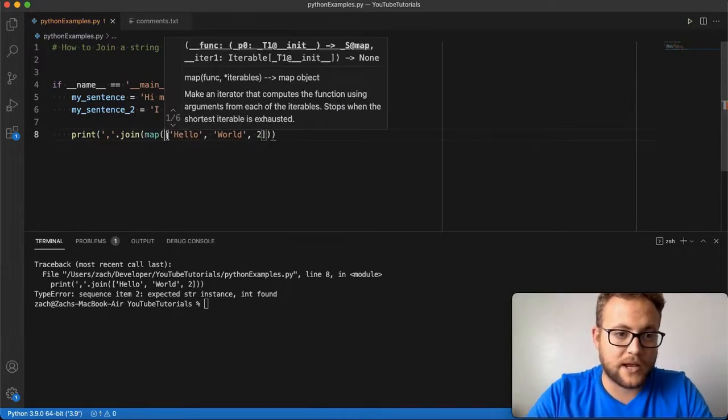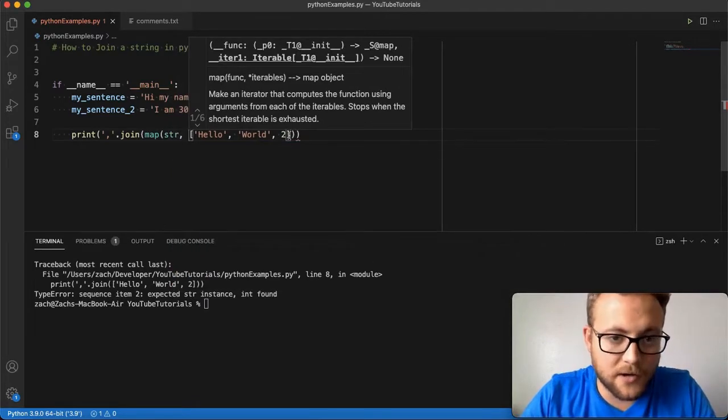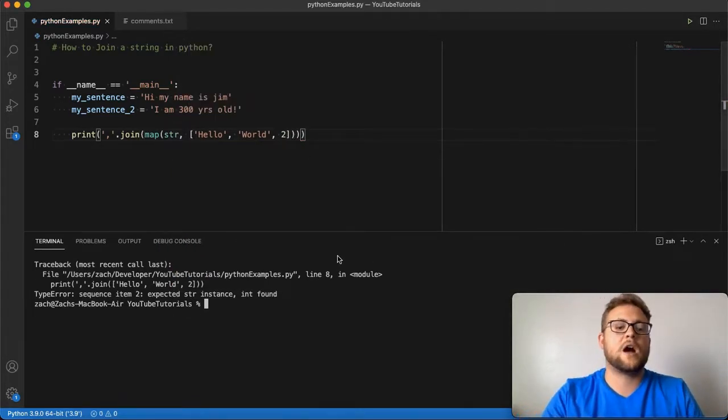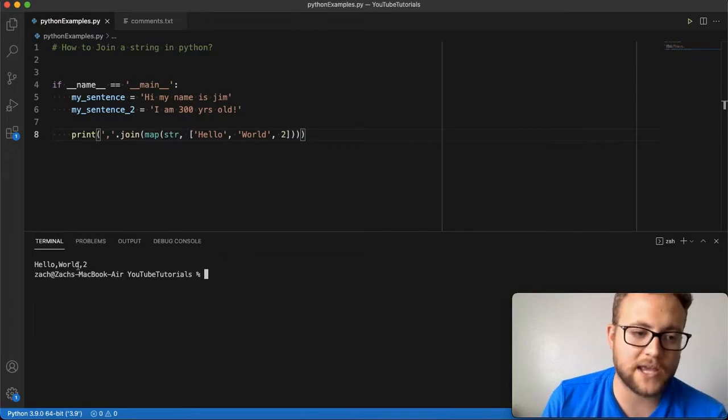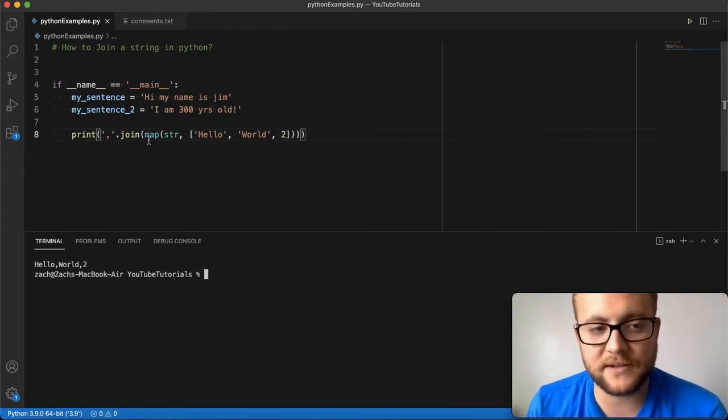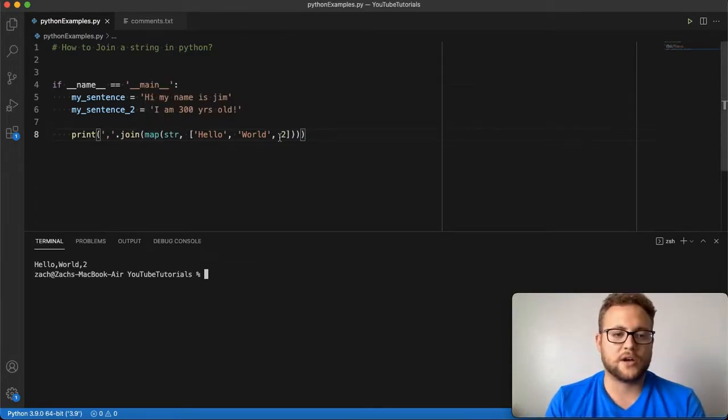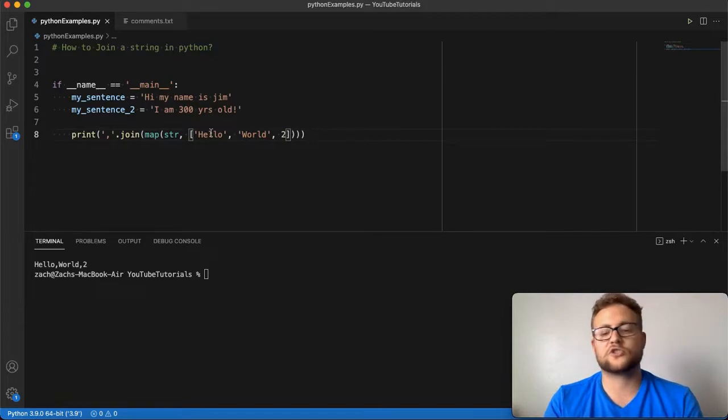And I can do map, and I pass it str, comma, and then I need another parentheses here. Now if I run this, you'll see that I get hello world too. That's because what's happening here is map is taking and converting every item in this list to a string if it's not already. So it'll convert this to a string even though it is, then this one, and then this one, and then it'll add all of them to that string.